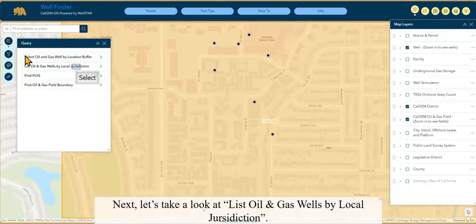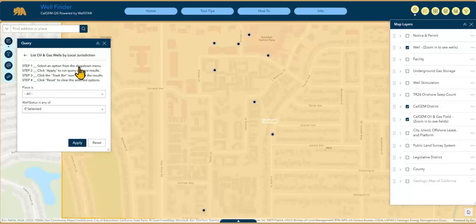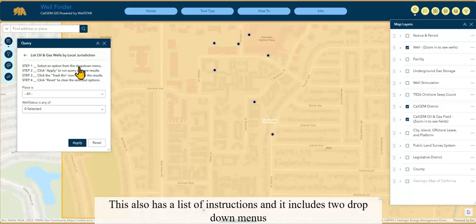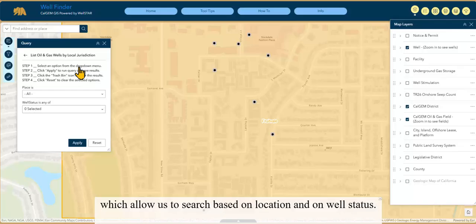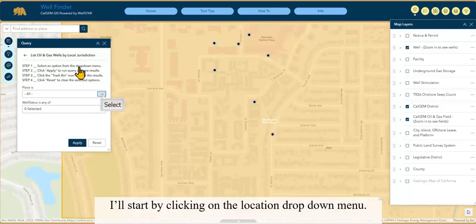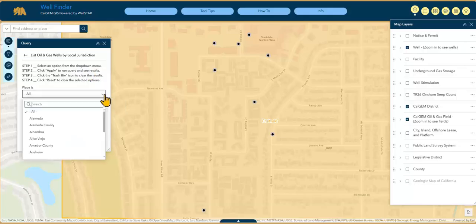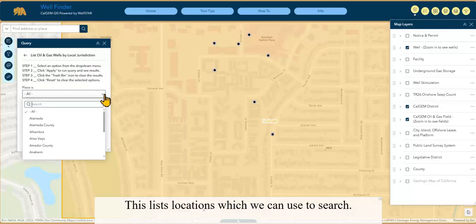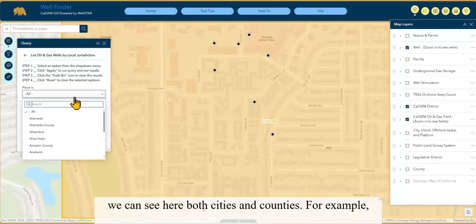Next, let's take a look at List Oil and Gas Wells by Local Jurisdiction. This also has a list of instructions, and it includes two drop-down menus, which allow us to search based on location and on well status. I'll start by clicking on the Location drop-down menu. This lists locations which we can use to search. Note that there are multiple types of locations. We can see here both cities and counties.